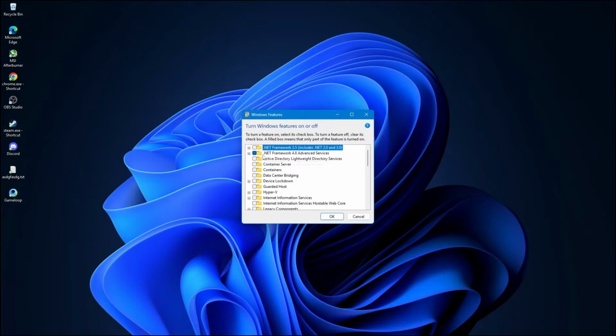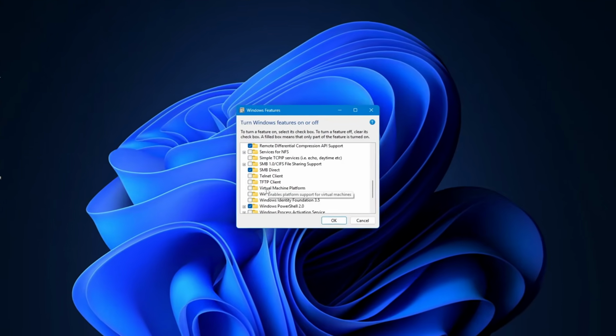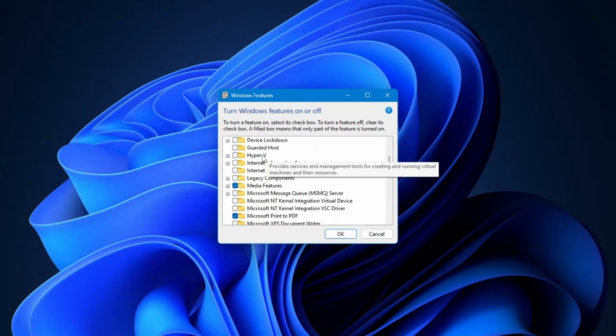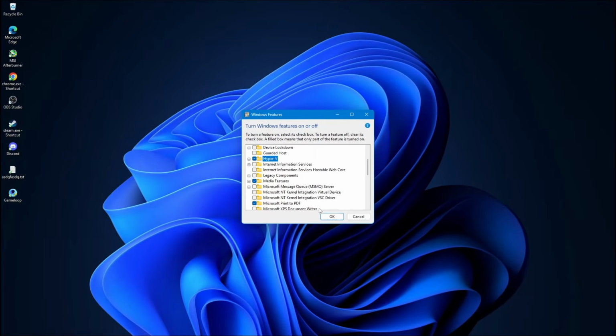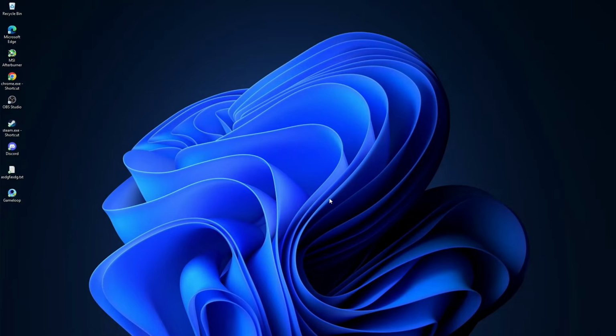In the window that appears, scroll down and check the box next to Virtual Machine Platform. Additionally, make sure that the Windows Hypervisor Platform is also enabled, as it helps with the virtualization process. Click OK and restart your computer to apply the changes. These settings ensure that your system is ready to run virtualized Android apps. With virtualization enabled, your computer is now ready for WSA installation.